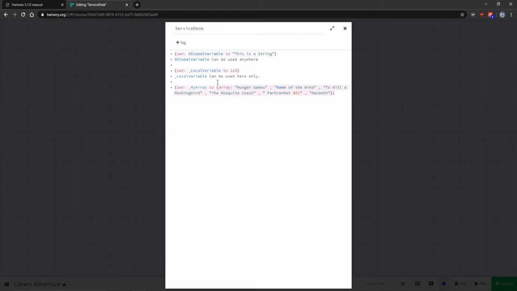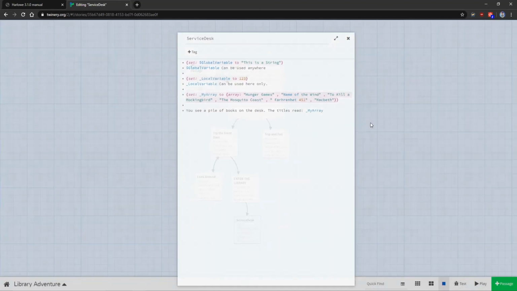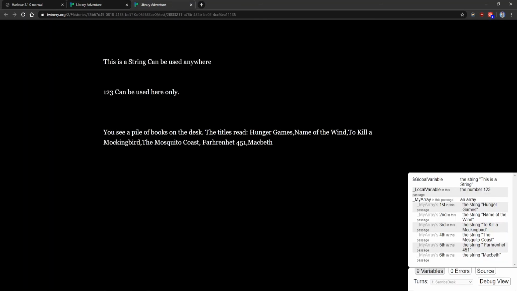So you might be asking, what can we do with this? Well, maybe you see a pile of books on the desk. The titles read my array. Let's see what that says now. We see this is a string, can be used anywhere. 1, 2, 3 can be used here only. And you see a pile of books on the desk. The titles read Hunger Games, Name of the Wind, To Kill a Mockingbird, Mosquito Coast, Fahrenheit 451, and Macbeth.